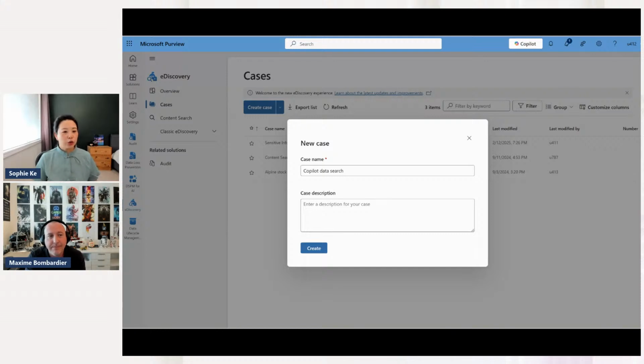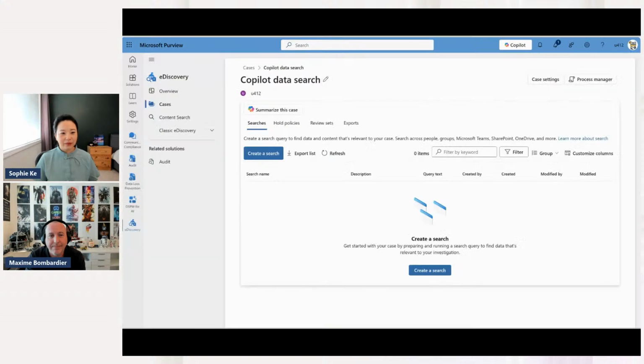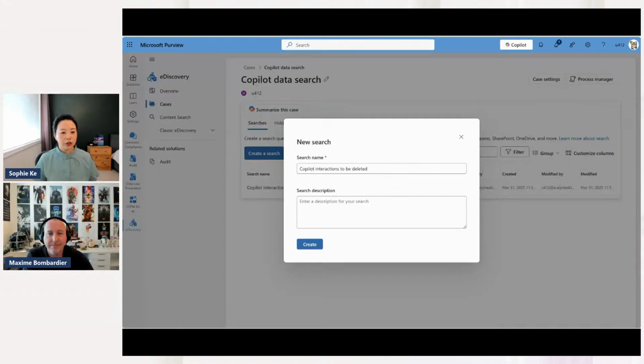So to start, obviously we want to go to eDiscovery. This is where we're seeing eDiscovery in the new Purview portal. And we go to the case area to create a new case. This case, and the search that we're going to create inside this case, will be the basis and the IDs that we're going to take to delete the prompts and responses associated with the case and the search. I've named my new case Copilot Data Search. Then once you're in the actual case, you can go ahead and create a new search.